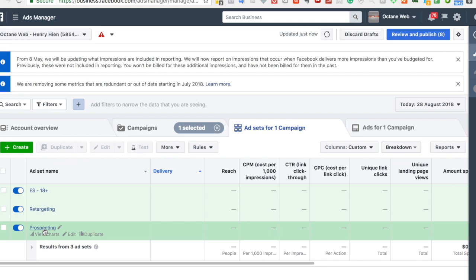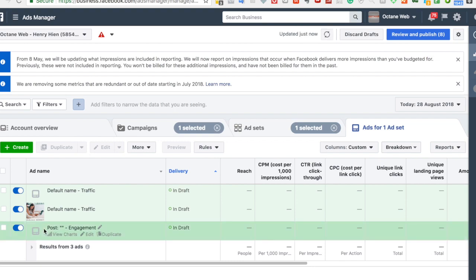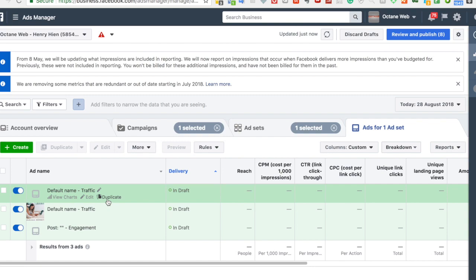So again, go into the prospecting ad level, and this is where we're going to set up all our creatives, where there's 5 different creatives. I'd recommend at least 5 different creatives on your ad account to see which creatives are performing best. Whether it's 10 different creatives, 20, or 100 different creatives, you can do them all in this one campaign.